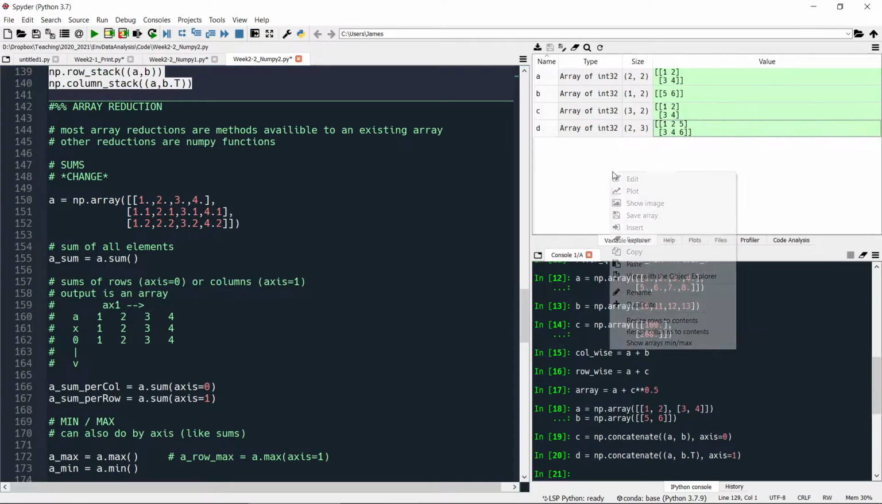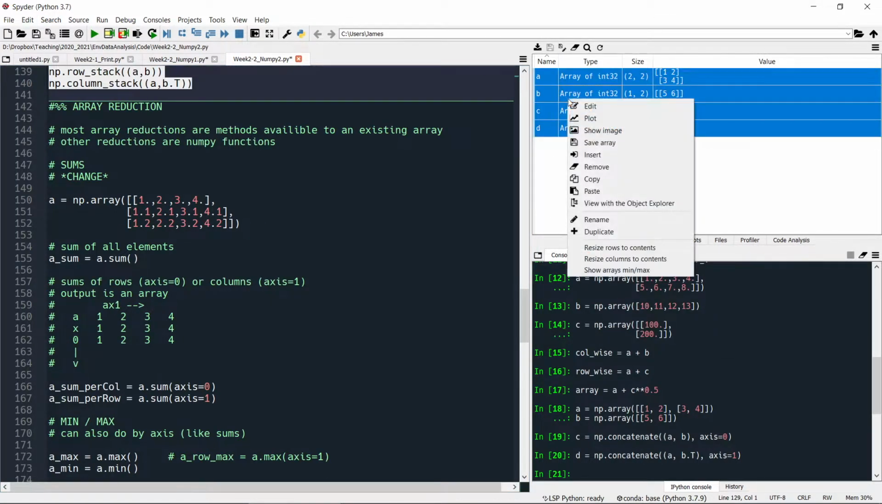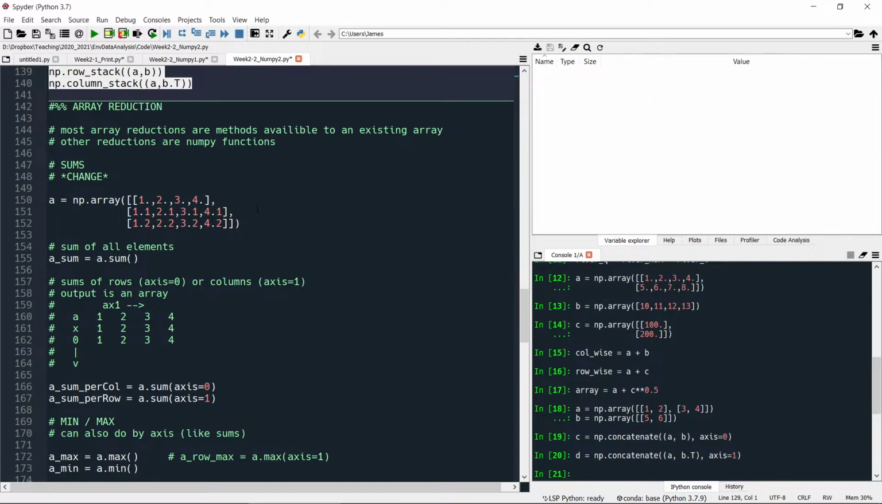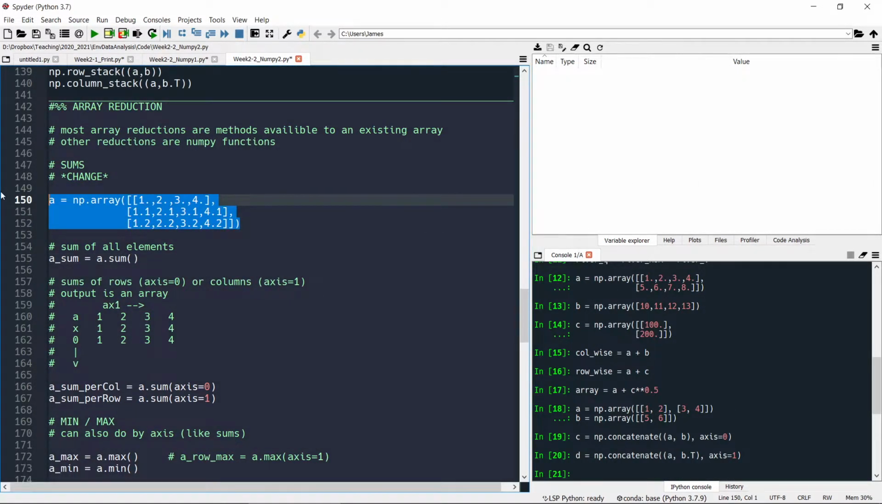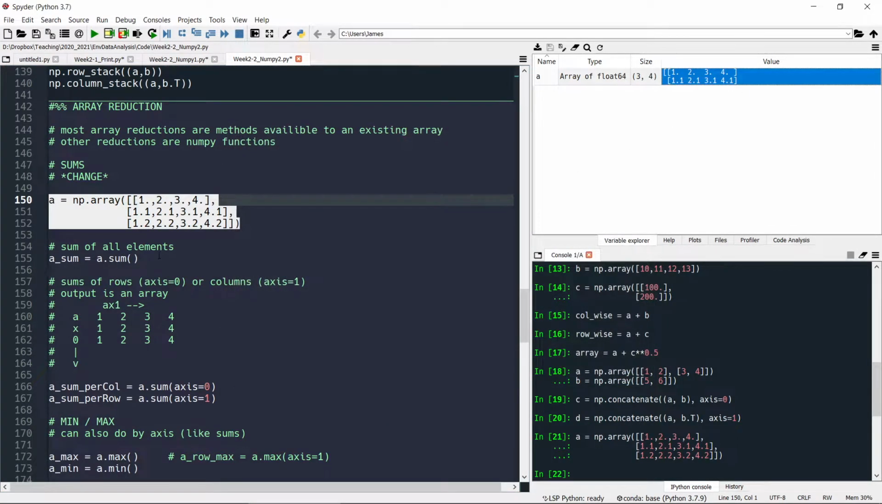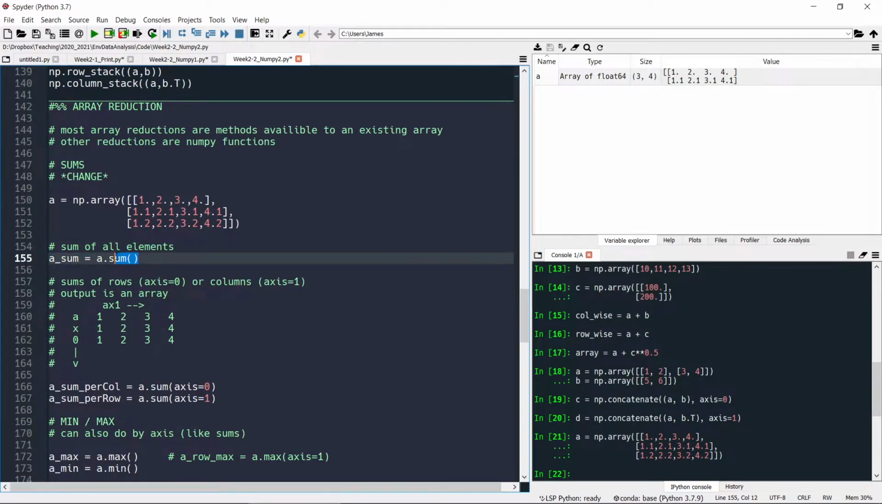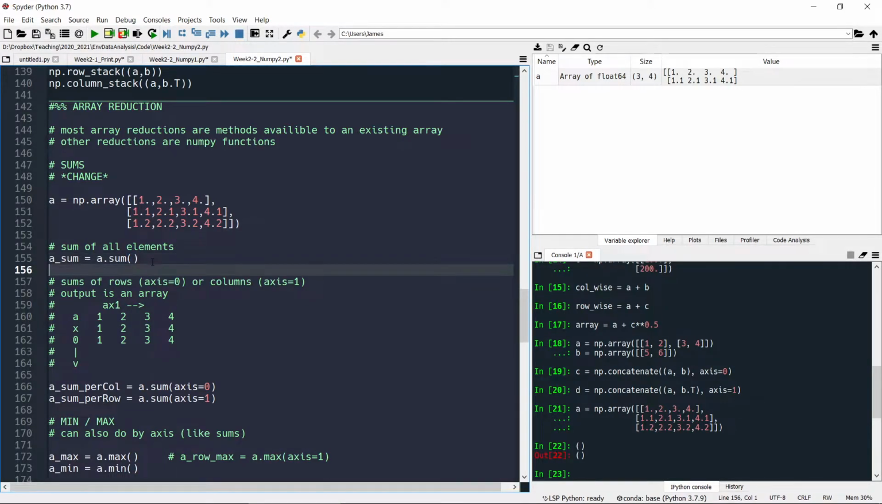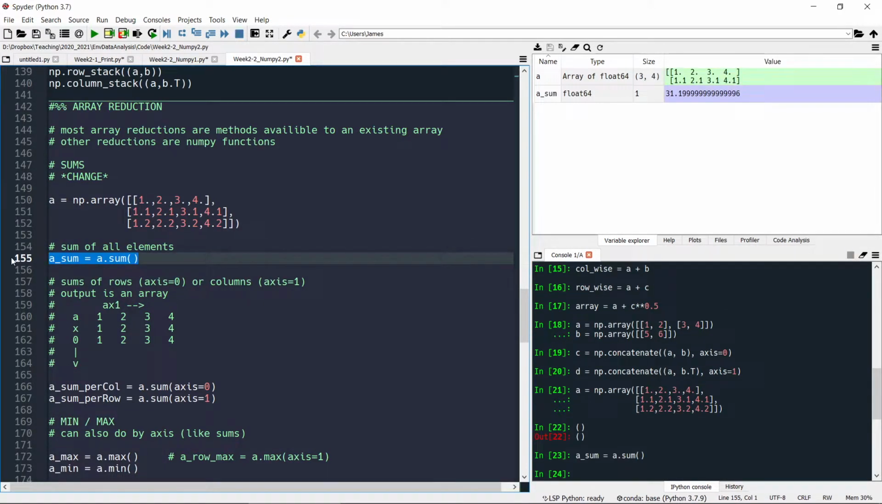If I clear my variable explorer one last time, in this case we have this array A, which is a 3x4. If we want to add up all of the values, we can just say a.sum with an open and closed bracket. It adds up all of the values in that array and spits out one value. That's the idea of reduction: we're taking an entire array and reducing it down to a component part.